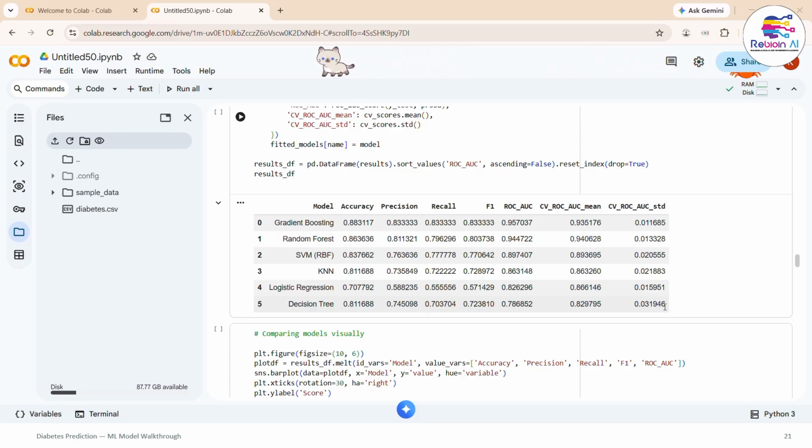Third, logistic regression is the odd one out. It's weak on bar-based metrics. Accuracy is 0.708. Recall is 0.556 and low, but its CV ROC AUC is 0.866, actually higher than several other models, meaning it ranks patients by risk reasonably well. It's just that the default 0.5 probability cutoff isn't well calibrated for it on this imbalanced data.